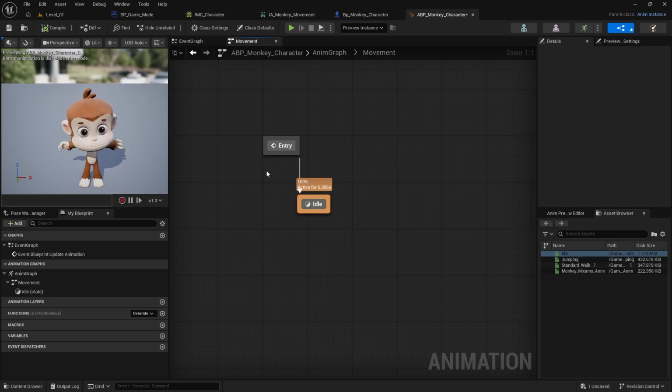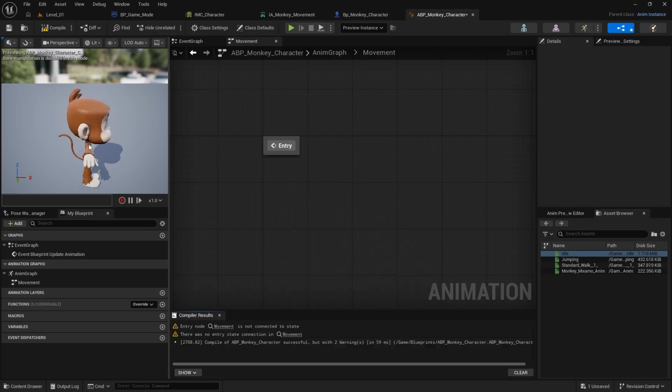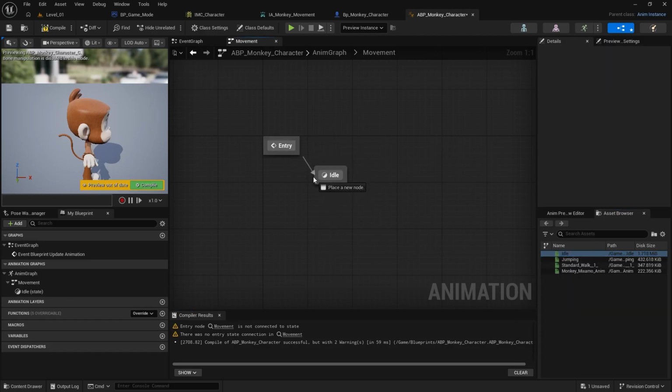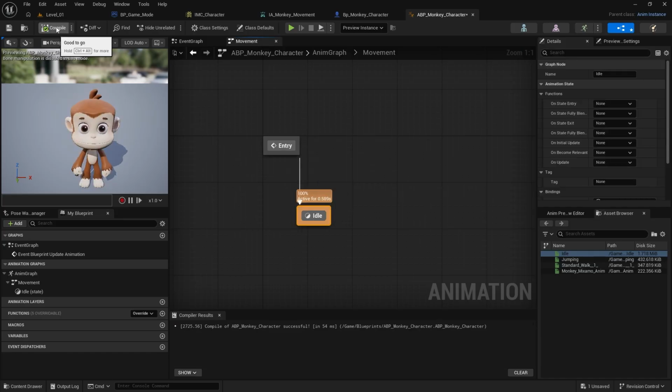If I disconnect this one, sorry, I will delete it and again I will show you. If I disconnect the entire animation, the monkey character is not having any motion. Now if I add my idle animation over here, and connect by clicking this one and dragging and dropping, and after compiling, I see my character is having the idle animation now. Yeah, it is beautiful.